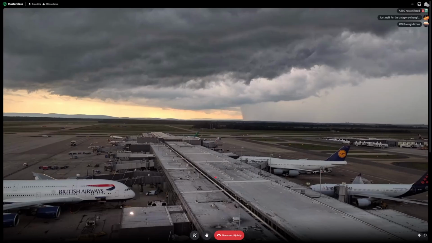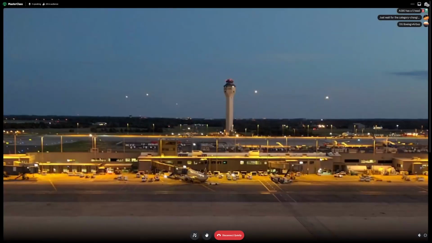Nice wall of rain, I guess is why I took this one. Oh yeah, look at that. Oh yeah, there you go. This is the stuff. So just see them coming in, little landing lights on the parallel finals.